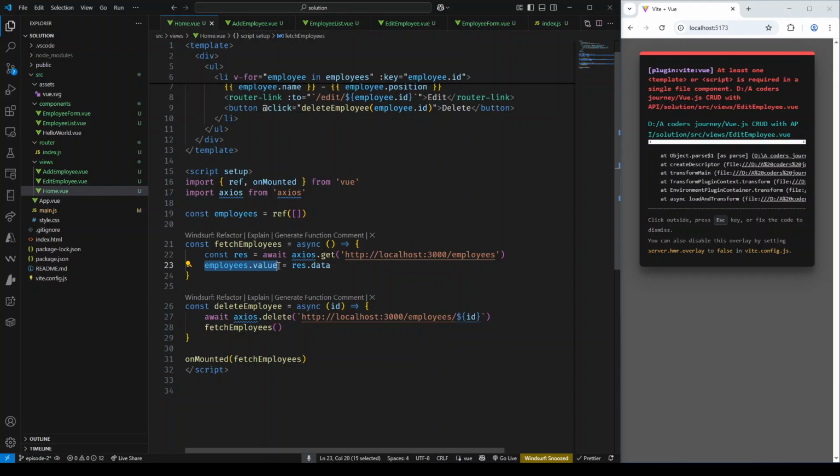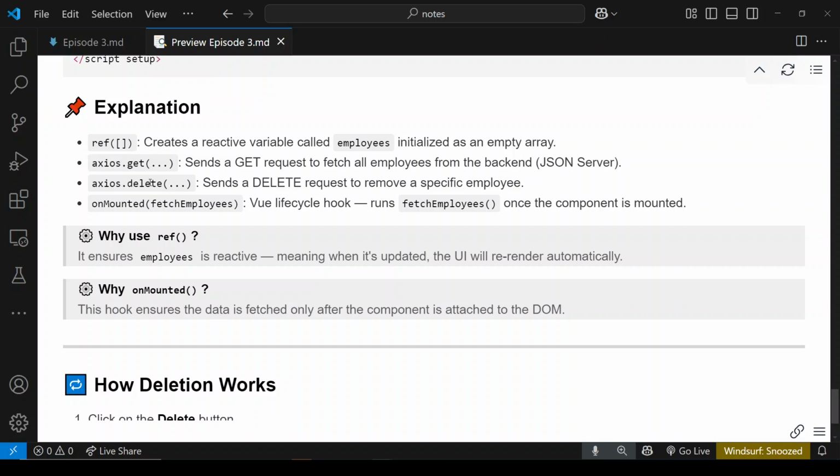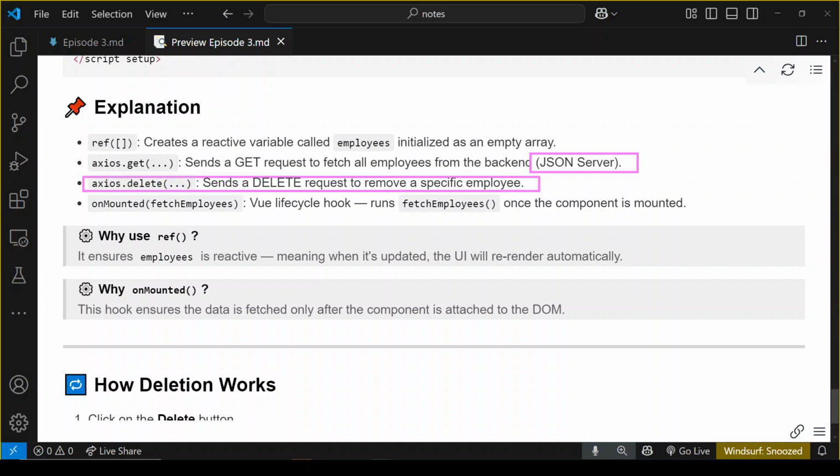the employees reactive variable. So axios.get sends a GET request to fetch all employees from the backend JSON server, right? Axios.delete for sending a delete request. onMounted, this is also important. It's a lifecycle hook, like lifecycle hooks in React or Angular. So it runs fetch employees once the component is mounted to the application.